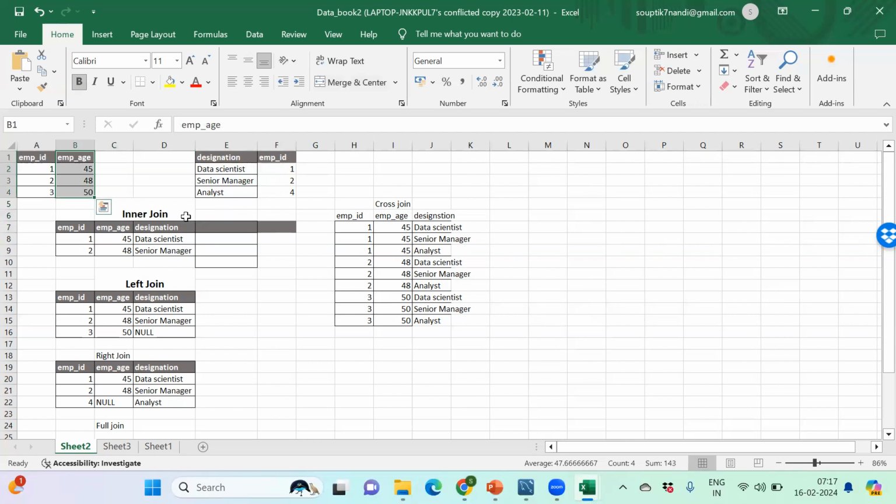Employee age, I need to put from the first table, and designation I'm putting from here. Okay. If we perform inner join, it should be based on common columns, that is employee ID. So common column data should be matched. So 1 is matching over here, 2 is matching with these two, 3 is not matching, no 3 is there, and 4 is not matching either, 4 is not here. So we have two matching records, 1 and 2.